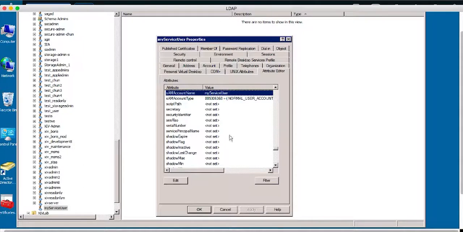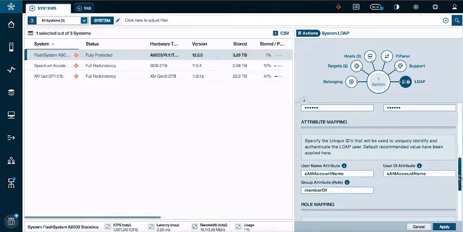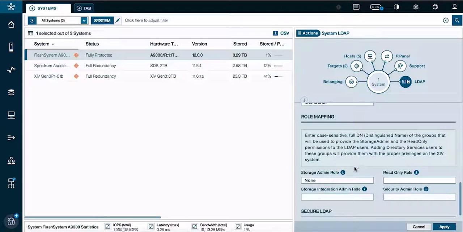Notice I have a separate tab for member of, and this shows the groups. And it's very important that later on I'll be adding groups to make sure we have the right membership. If I go back, we can scroll down further. Now this is very important about role mapping. This is how a user that's in LDAP, or Active Directory in our case, will make sure the appropriate rights when being authenticated inside the A9000 or the Hyperscale Manager.